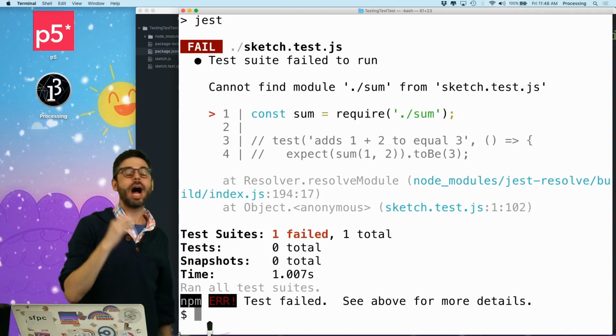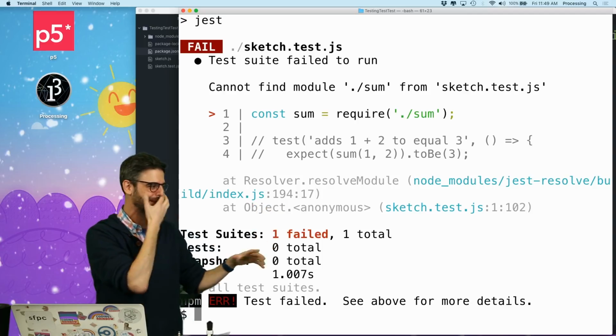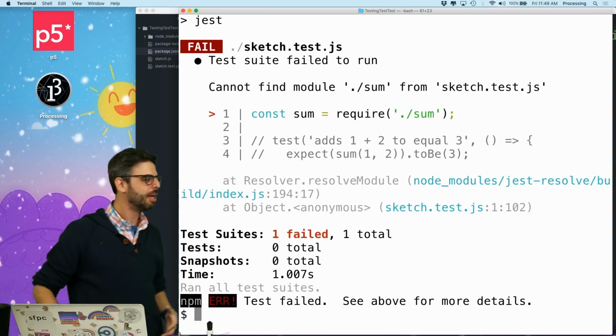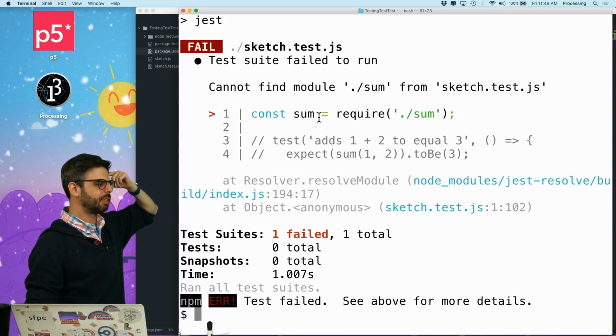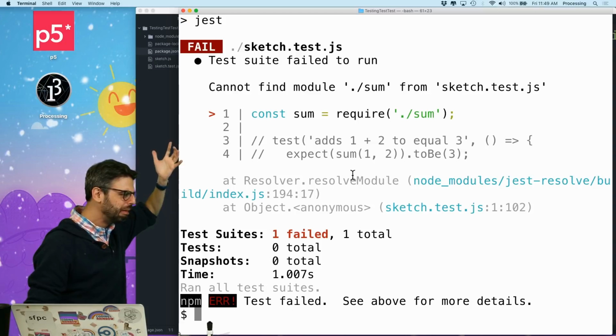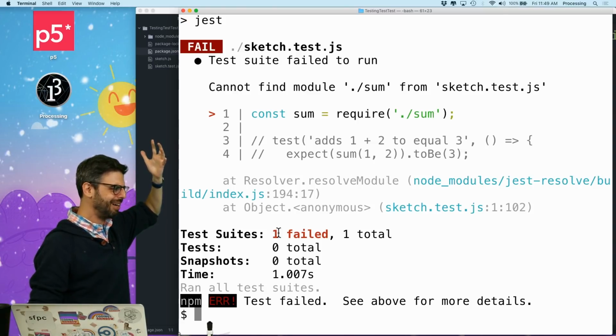One failed. Now, I already know why it failed, because I did that on purpose, because I thought it'd be nice to see the test fail. But we can actually see why it failed. const sum = require('./sum')? Huh? What is that? Cannot find module './sum'?